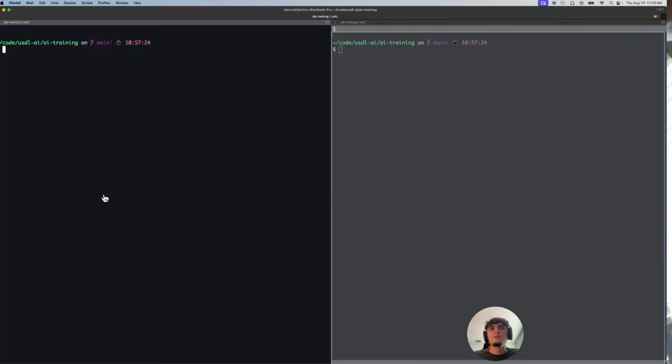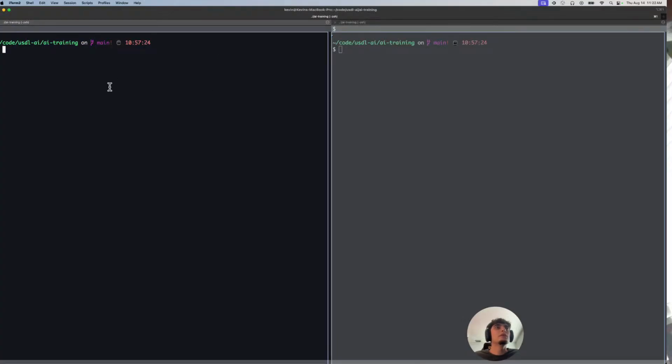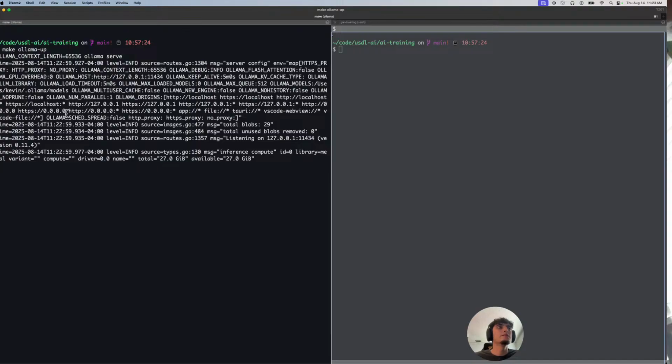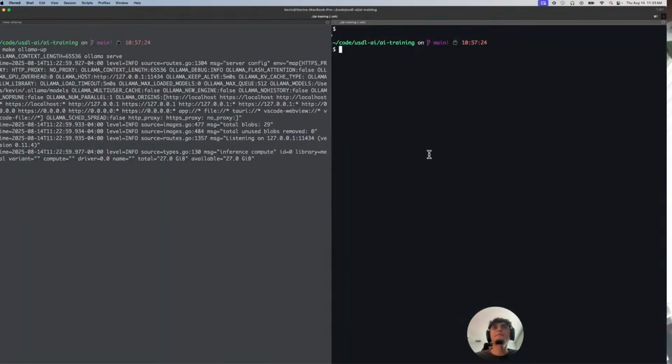Let me just bring up the terminal here. So I have a clean thing. And the first thing you have to run is make ollama-up. That just kind of starts that up. And let's see what we get here, and then make example 11 step 1. Let's see.